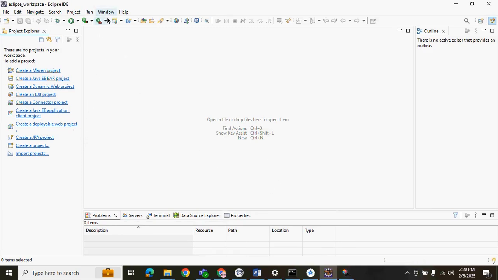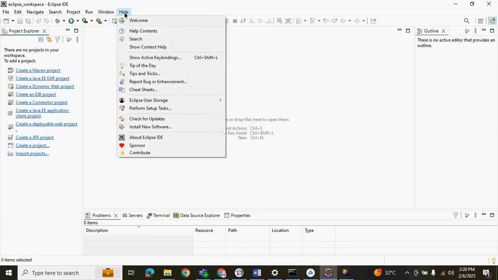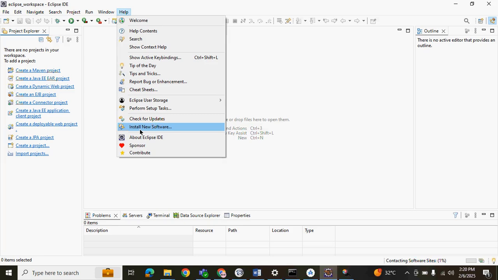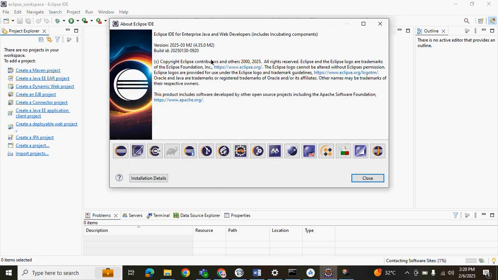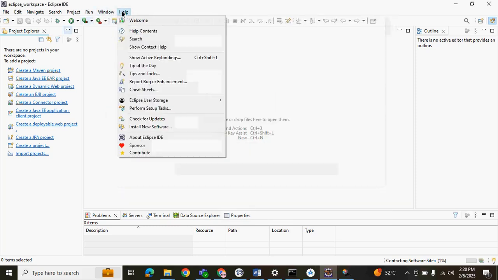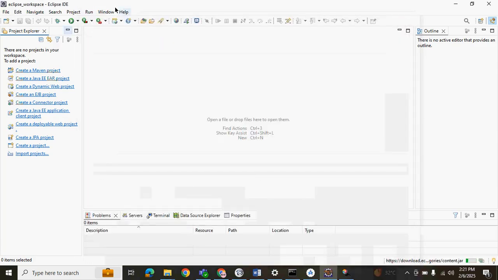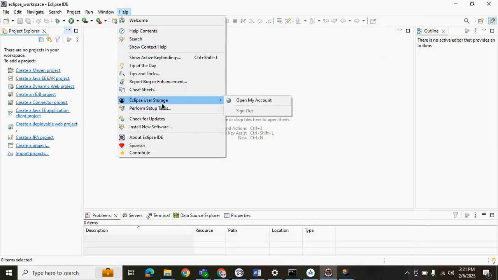Meanwhile, we will set up TestNG also. How to install TestNG? We can go to Install New Software, Check for Updates, or Eclipse Marketplace. Where is Eclipse Marketplace? Oh, in the new version they have removed it again. Install New Software, click on it. I think in the latest version they have removed it again.